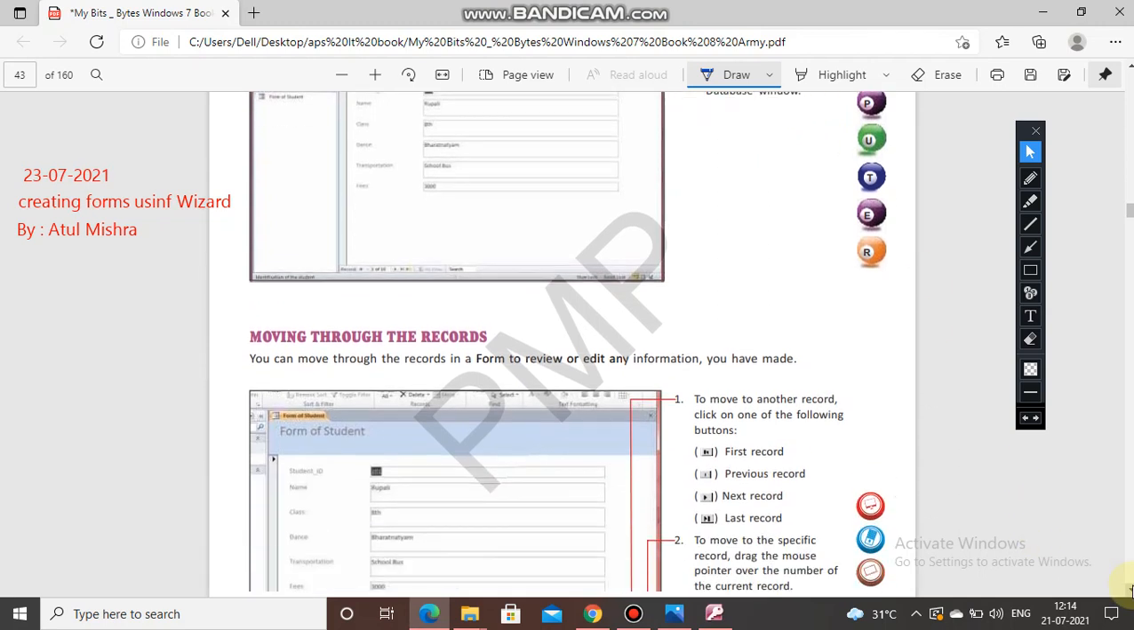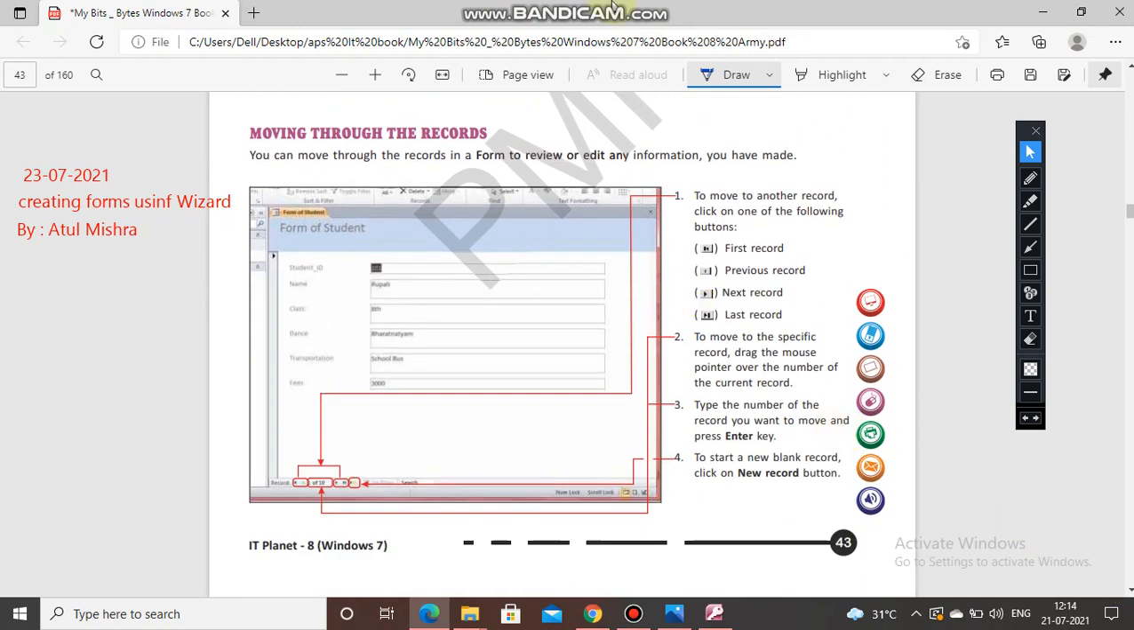Moving through records. You can move through the records in the form to review or edit any information you have made. To move to another record, click one of the following buttons: first record, previous, next, last record. To move to a specific record, drag the mouse pointer over the number of the current record that previously we have done. Type the number of the record you want to move to and press the enter key.